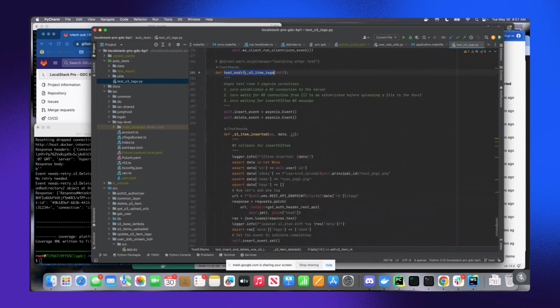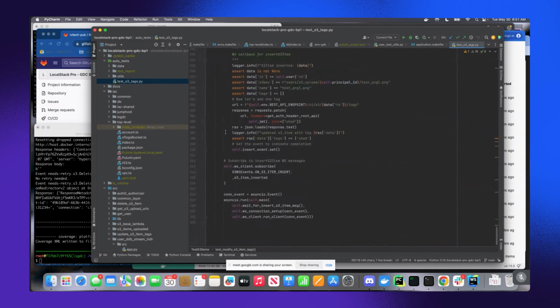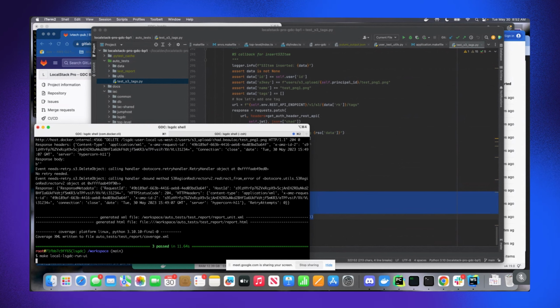And then we modify tags in another test to prove that modifying tags works. And I just set it to my name. And then this portion actually runs a test. So that's cool. We can sit here and run the test over and over and over. And we can also, of course, there's a make target for it, run the user interface.